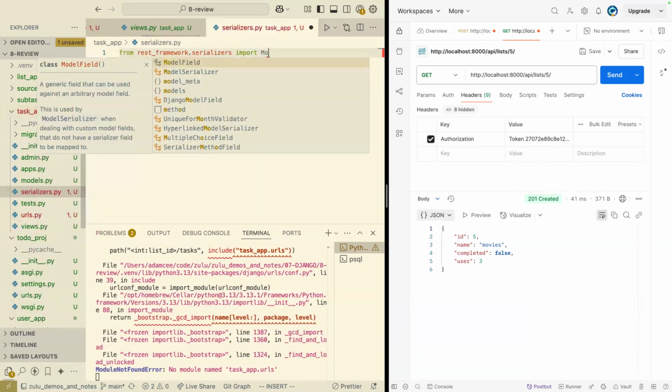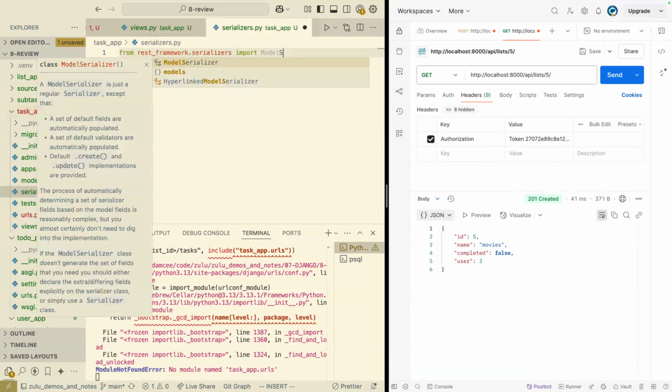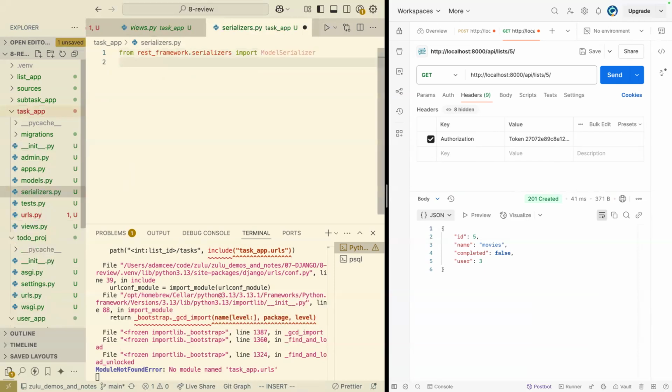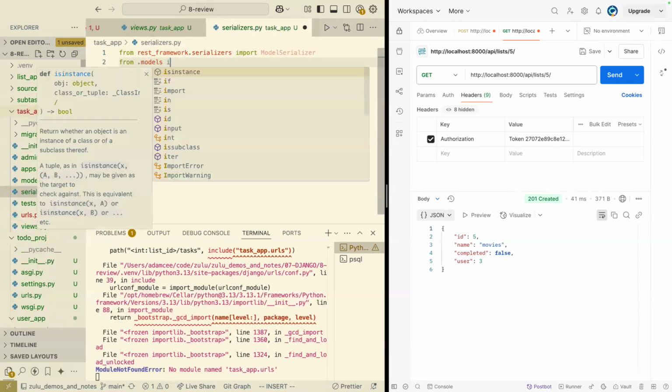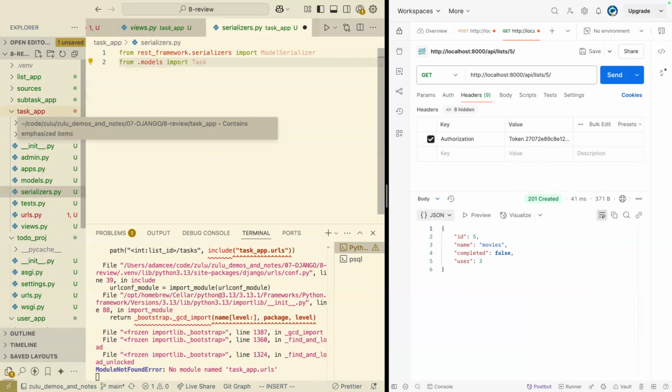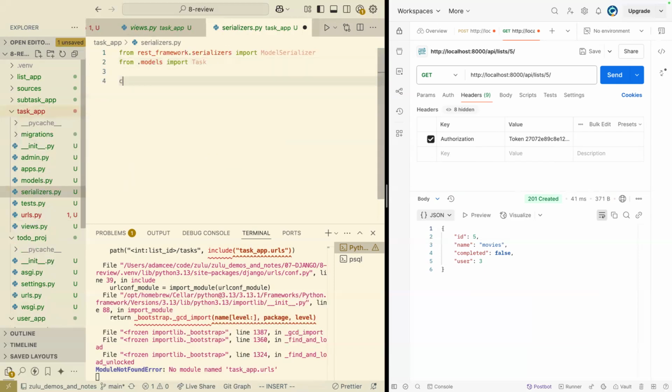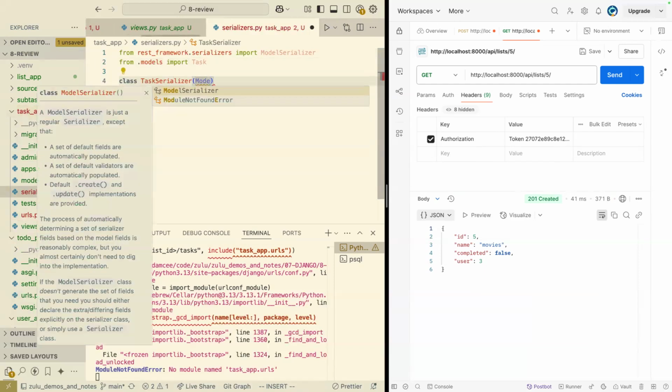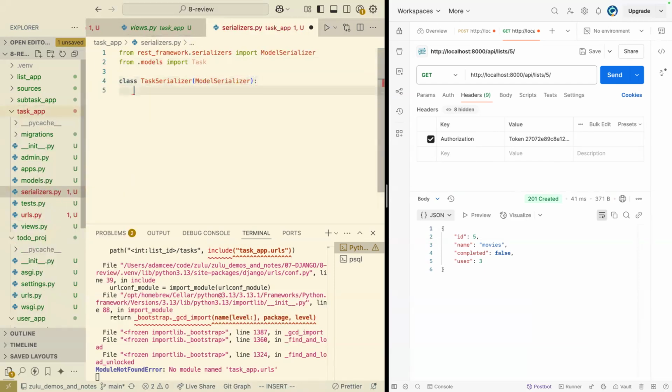And we're going to import the model serializer. And then we're going to import from models the task model itself. And we're going to keep this really simple. And for fields, we're just going to do all.